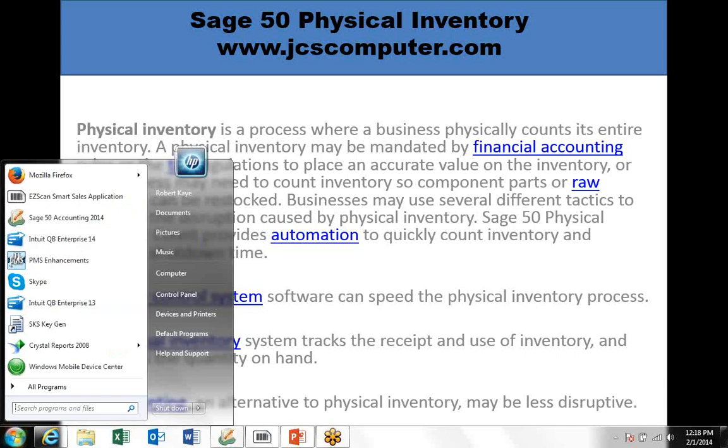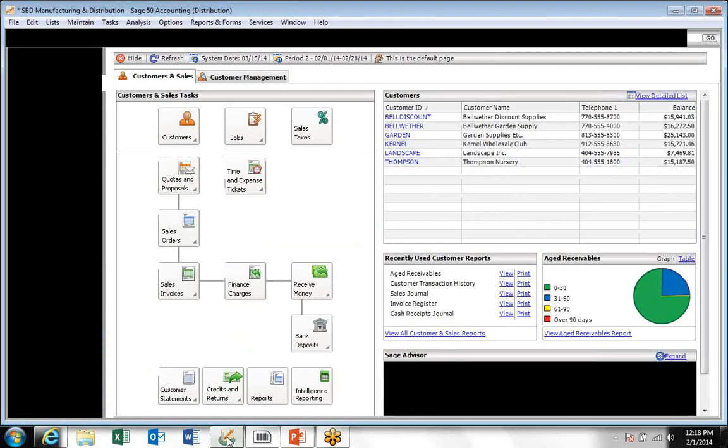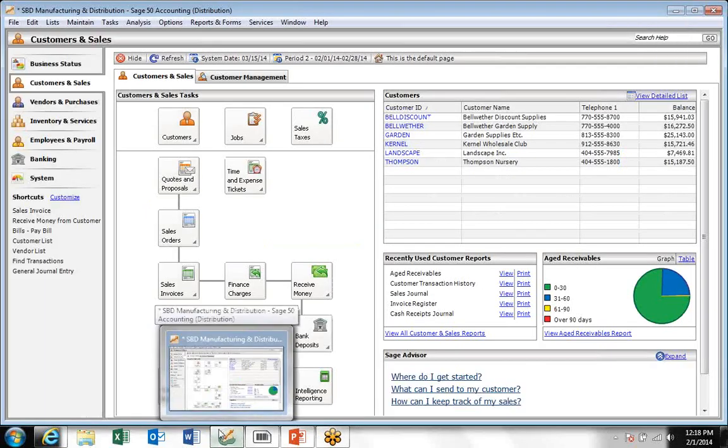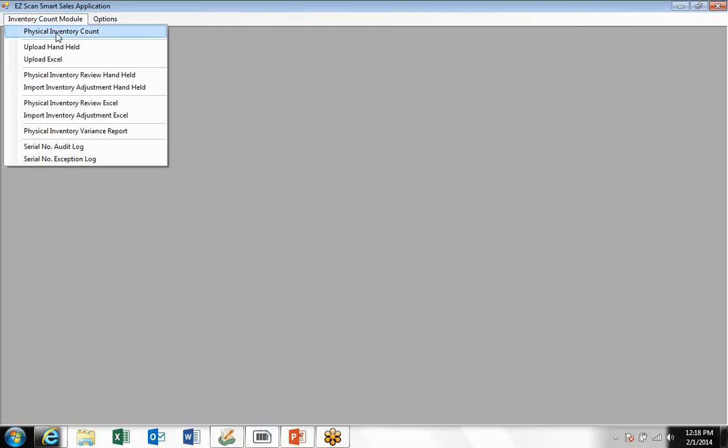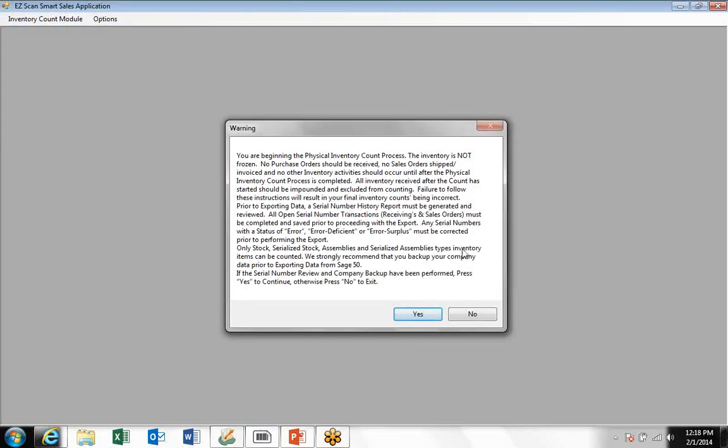So with that said, let me take you to the EzScan application, which of course works with the Sage 50 accounting system that you have installed on your system. And so you start the process by entering the EzScan main menu and click on the inventory count module and go to physical inventory counts.